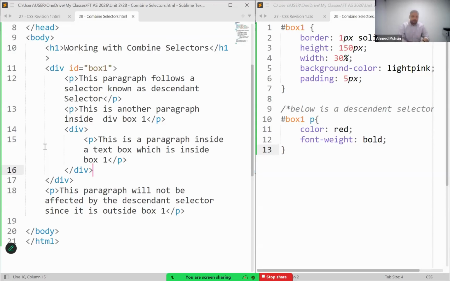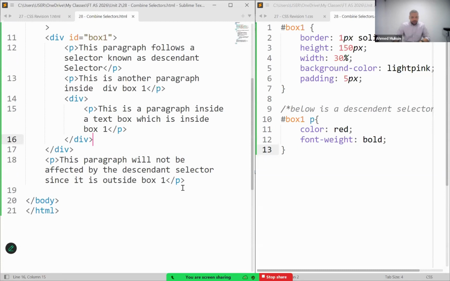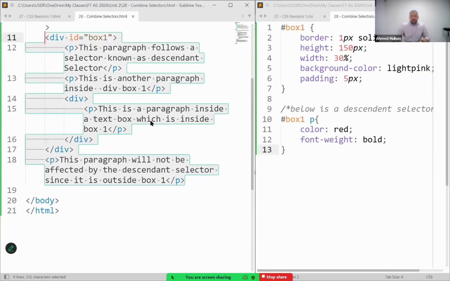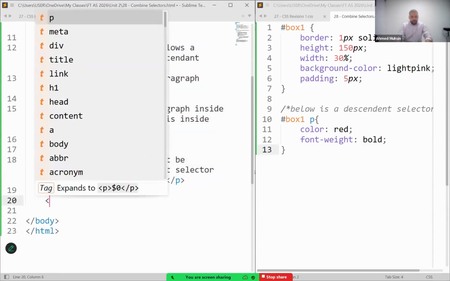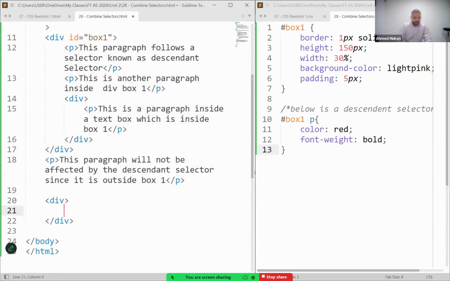Okay. So, are you ready for the next one? Now we are going to create box number 2. Are you done with this entire area? Right. Now we are going to create a new text box. Div open, div close, ID I'm going to give it box 2. And over here I'm going to open a paragraph.